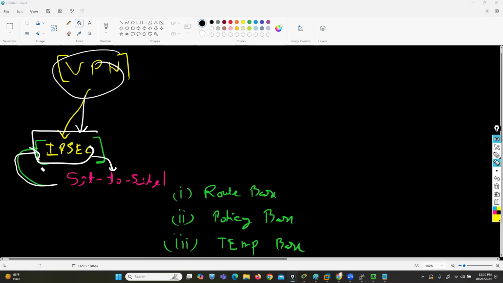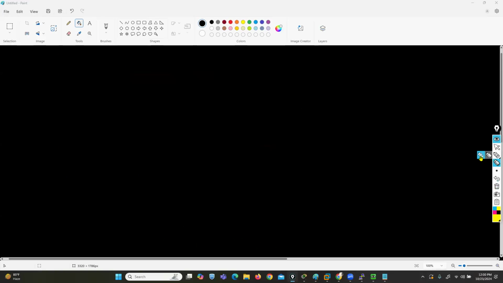So for site-to-site, what do we have? IPsec. What is IPsec? IPsec is a suite of protocols, right? In IPsec, we have multiple protocols and they work together to provide you a secure VPN connection. If you talk about complete IPsec configuration, it is divided into two parts.